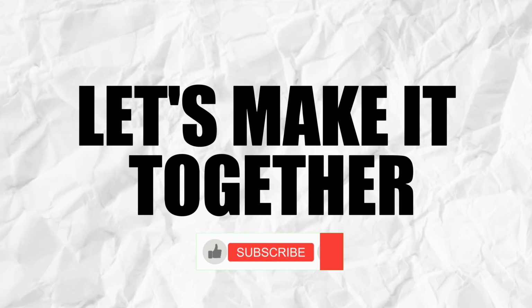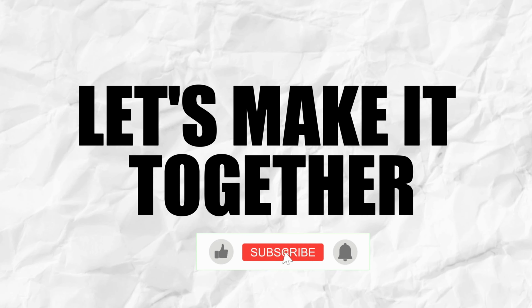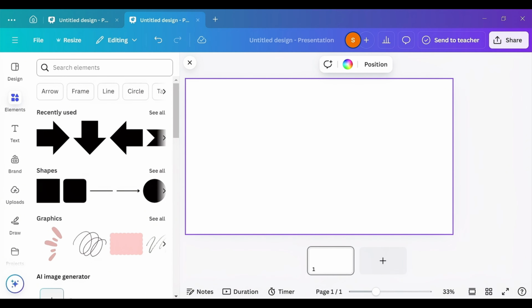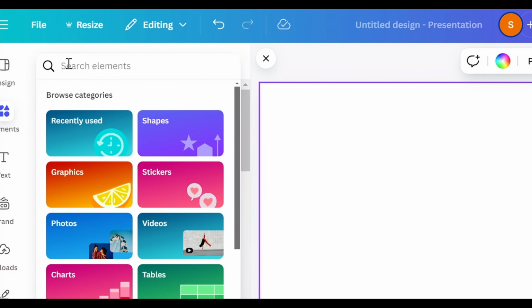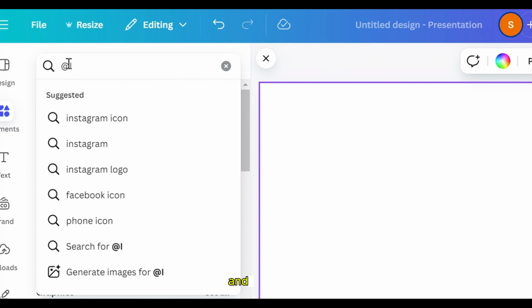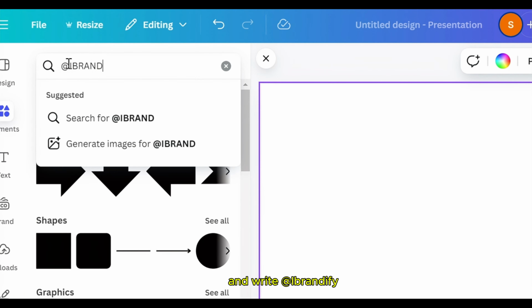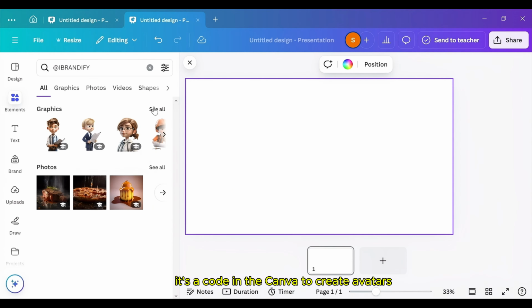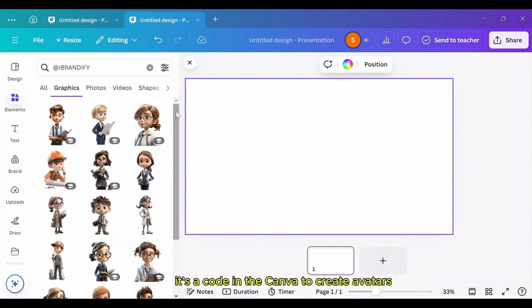Let's make it together. Open your Canva. And then from the left side, go to the elements. And write @ibrandify. It's a code in the Canva to create avatars.